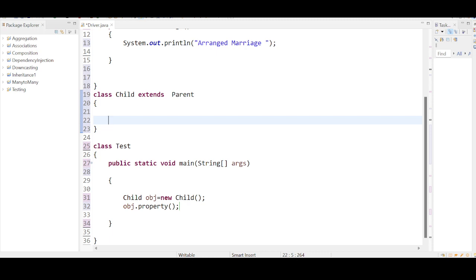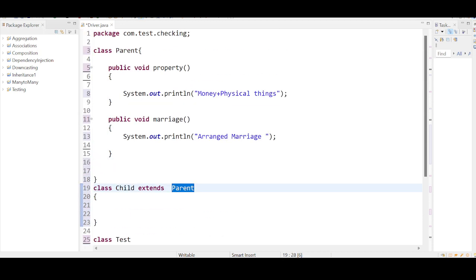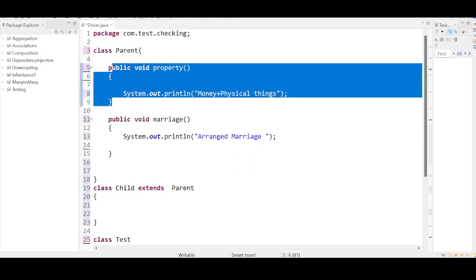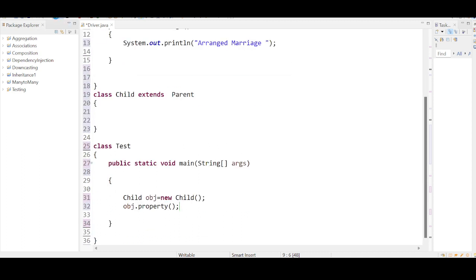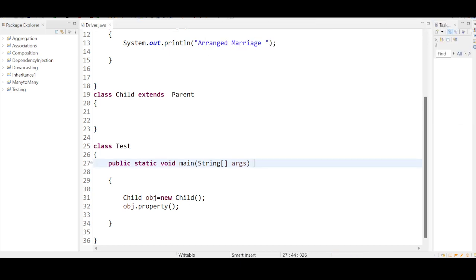Of course, if it is not there, let us check in the parent class. By using this extends keyword, it will jump to the parent class and check: is there any property method inside the parent class? Yes, there is a property method. This gets executed, right? Very happily the child is enjoying the property. I need to take it as public.